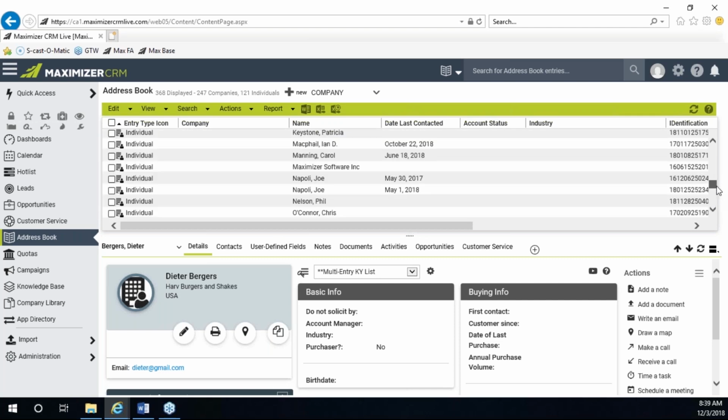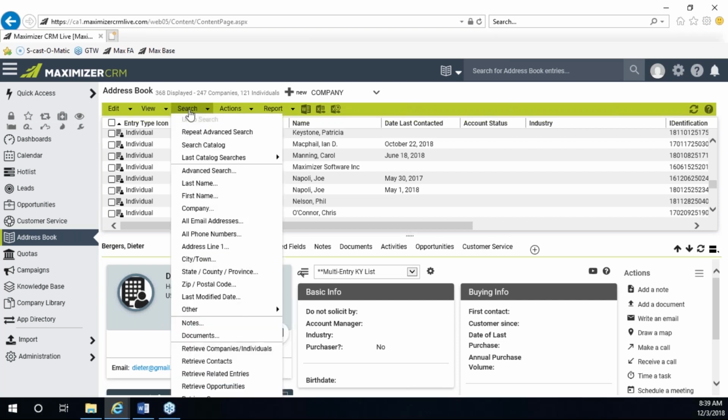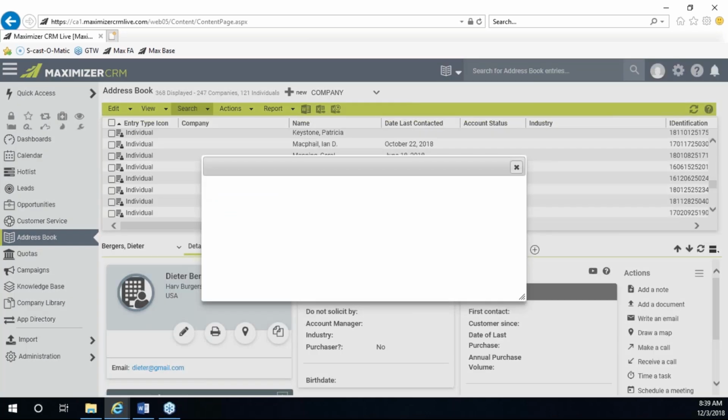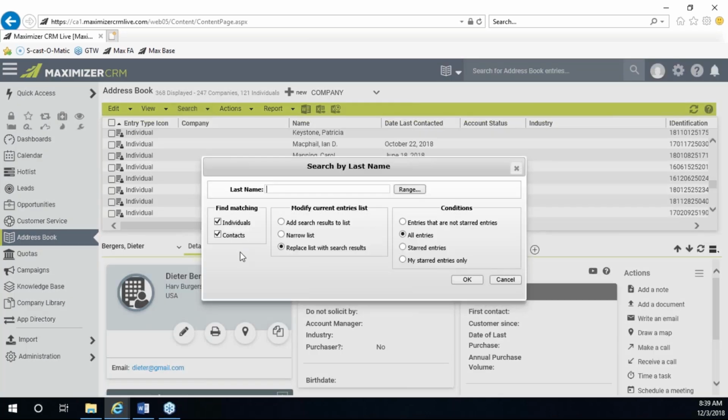And I notice I've got starred as well as unstarred. And I look at this and say, man, that's going to be a lot of work. Isn't there a better way? Yes, there is. Come to this next title here where it says search, the next drop down. And I can search by company. But if I want all individuals, I'll go here to last name. Because you saw that an individual's mandatory field is the last name.